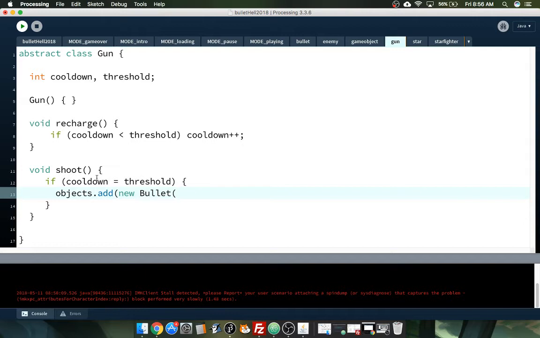So we'll put in bullet. It's going to start at player1.x, player1.y. Oh gosh, typing is hard. And the Vx is going to be 0, so it goes just straight up. -10 for the Vy, and true because it's a good guy bullet. And then we set cooldown to 0.